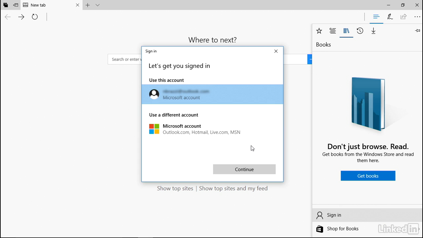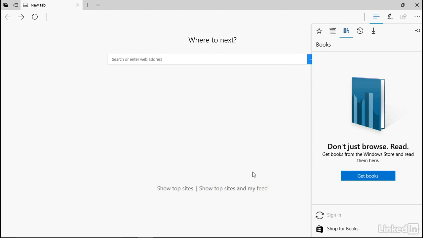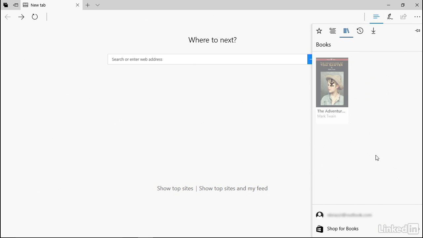So it's already acknowledged my account because I've signed into other applications on this computer. So I will select that. I'll hit continue. It may prompt you for your password, but I'm already signed in. So it's got me signed in here. And in a moment, I can see that there is one book already in my library. And since I did not buy it on this computer, I can click this download button to download it locally to this computer.